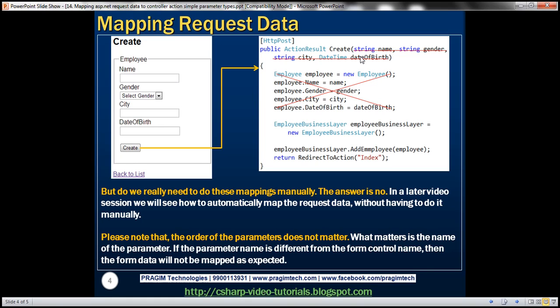Okay, and another thing to keep in mind is that the order of these parameters doesn't really matter. You can have gender first, name next, and then date of birth, and then city. They can appear in any order. As long as the names of these parameters match with the names of the form controls, they are going to receive the posted data. Alright, so the order doesn't matter. What matters is the name.